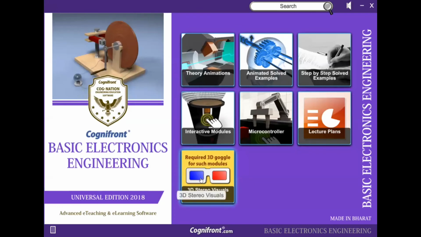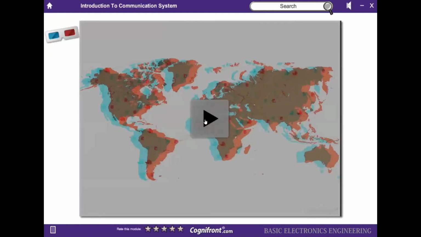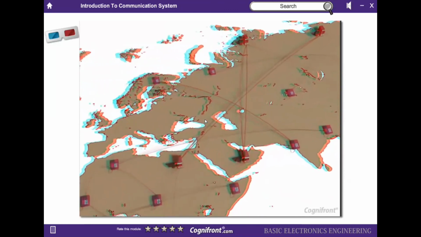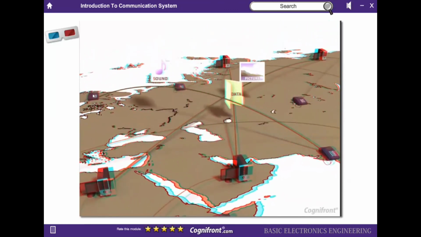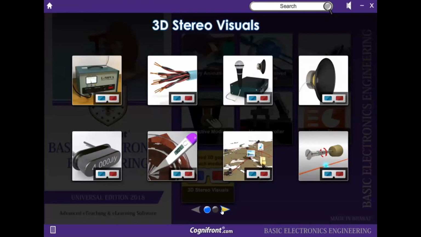Then there is a stereographic section available here. You need 3D goggles, and if you have goggles, then it really makes a world of difference. Now here the communication is being shown in 3D, and if you wear the goggles, it really pops out of screen. And it is very helpful to inspire students with a low cost technology like this.